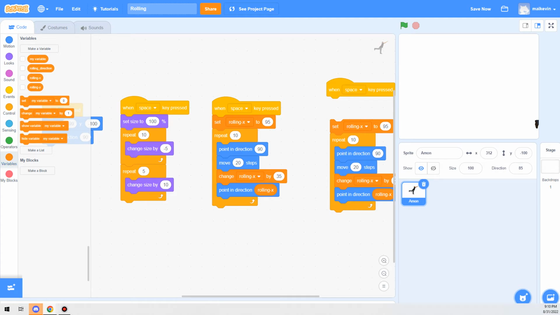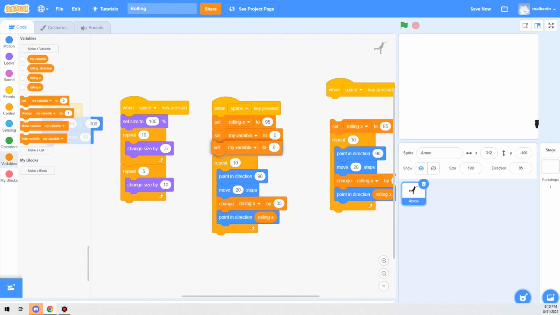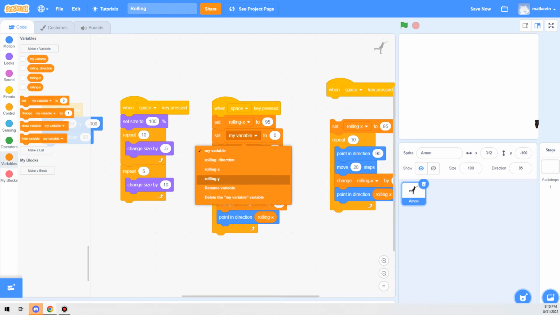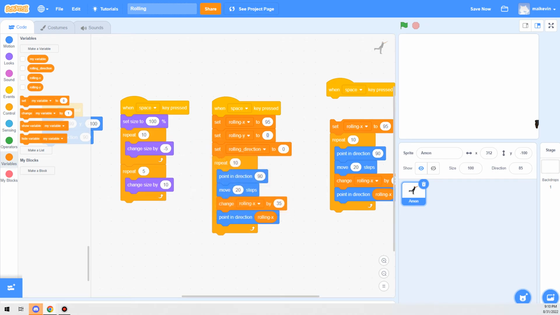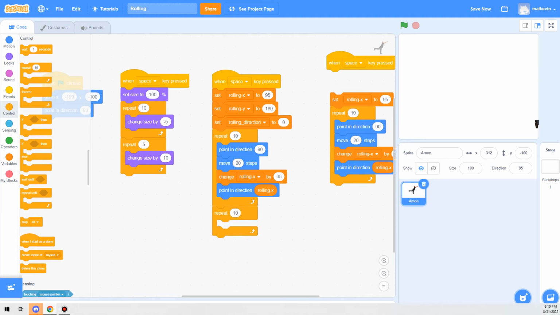So first I'm gonna add the set variable underneath here and another set variable underneath there. And we're gonna use rolling Y and rolling direction. For rolling Y, we want it to be 180. And for rolling direction, well, we'll keep it the same. So let's go to our control again and get another repeat. Oh, actually, we already have one, so let me delete that. Okay.